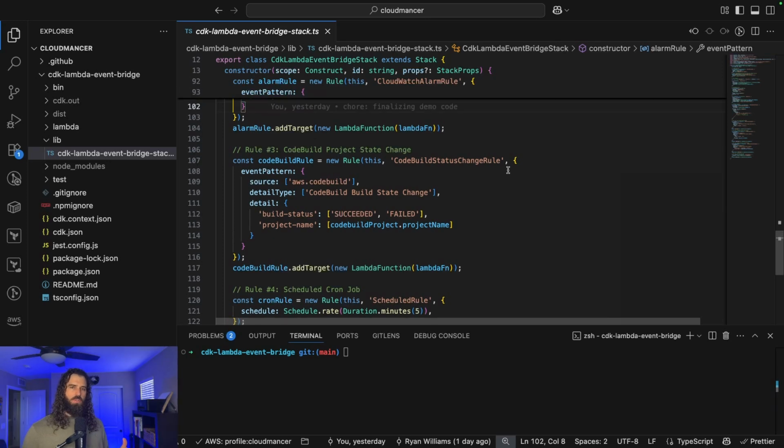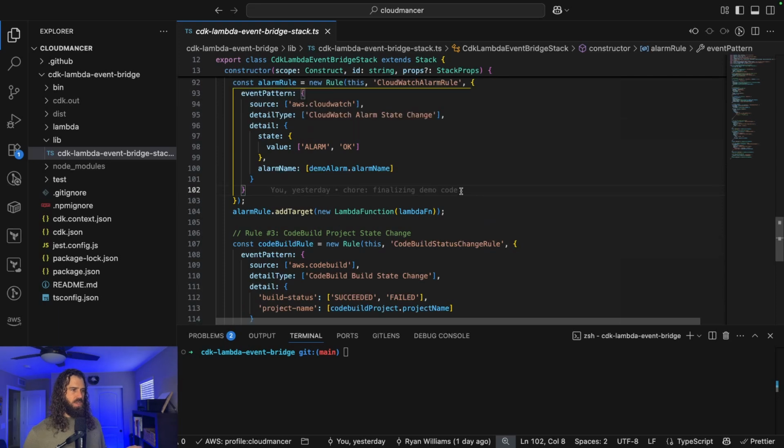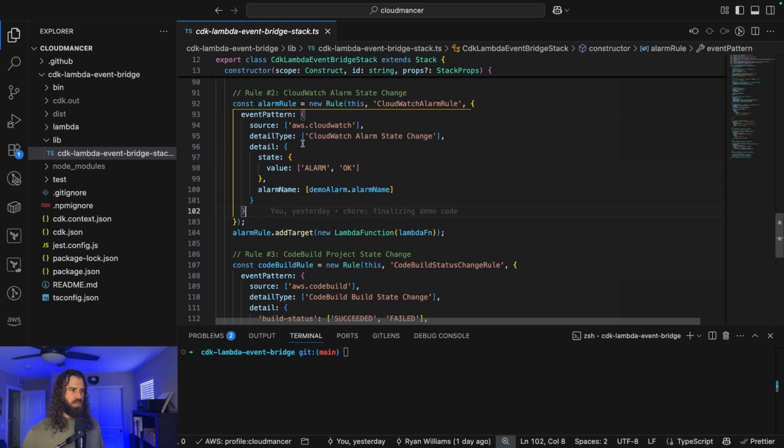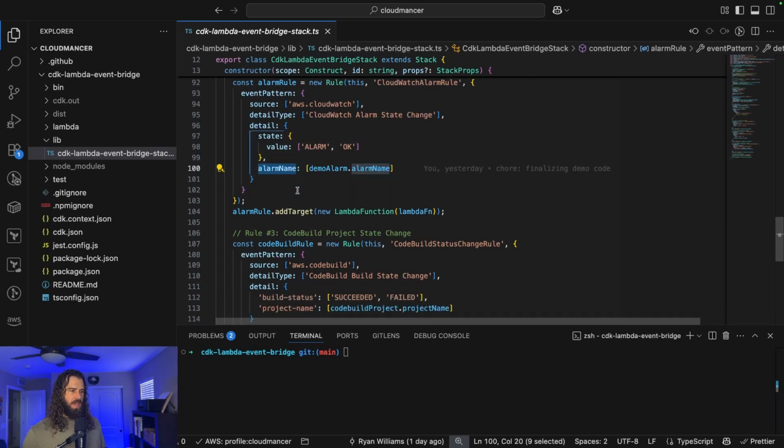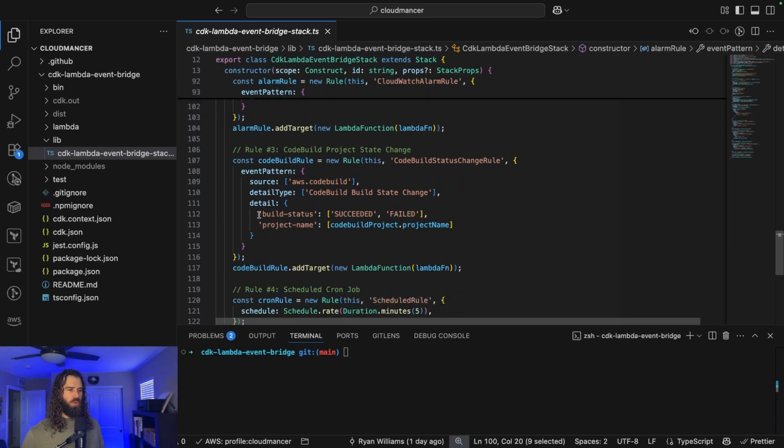All right, so there are a couple of weird things if you were paying attention here. You will notice that the detail object for our second rule, the alarm rule, has its values in camel case, while our CodeBuild rule has its values in kebab case. This can be very confusing, and I definitely got hung up on this.